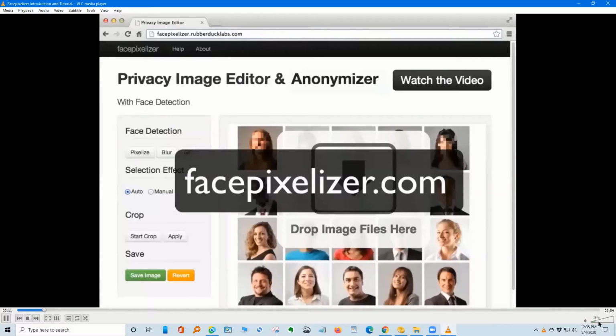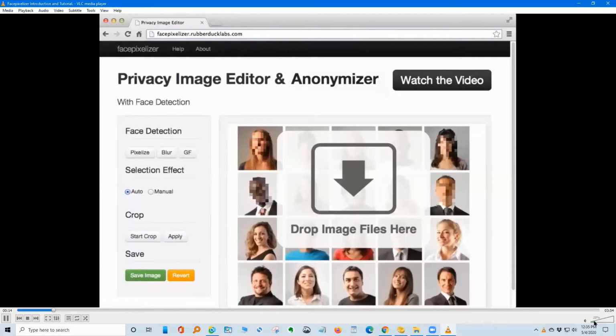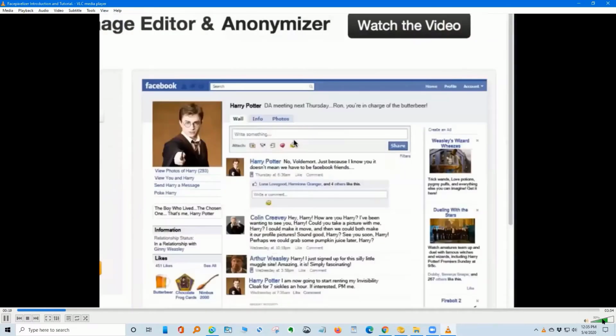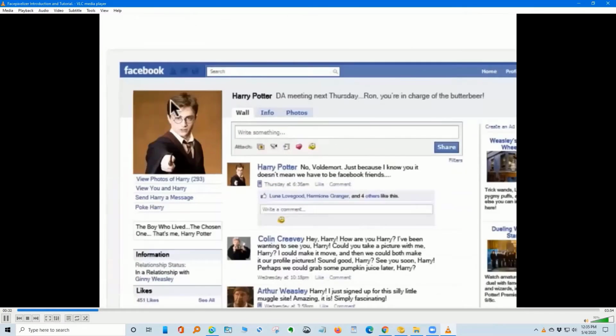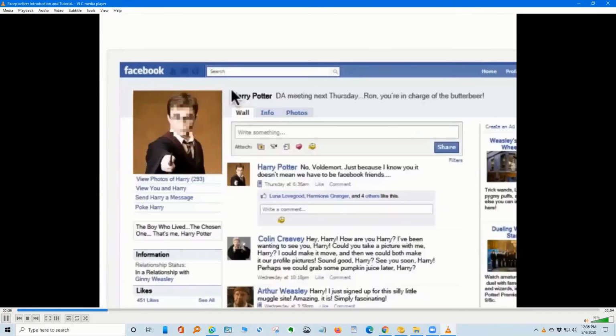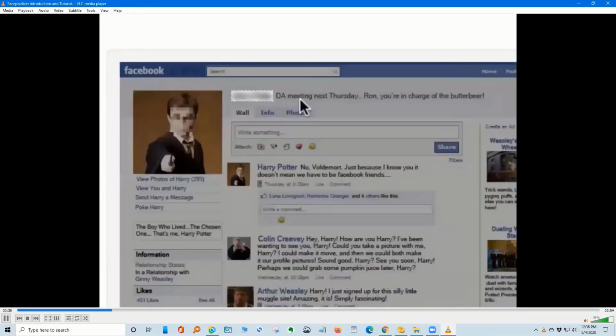I'm not hearing it. You drag an image from your desktop onto FacePixelizer. So, for example, if you're writing a blog about some privacy feature of Facebook, you might want to include a screenshot like this one. But you might also want to protect the privacy of your friends.